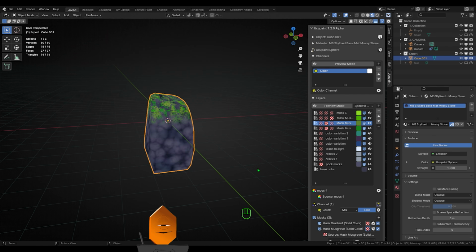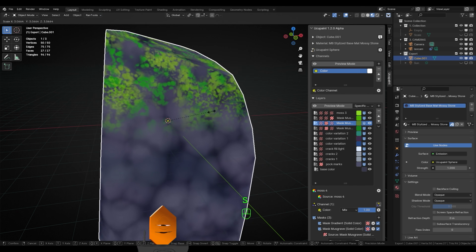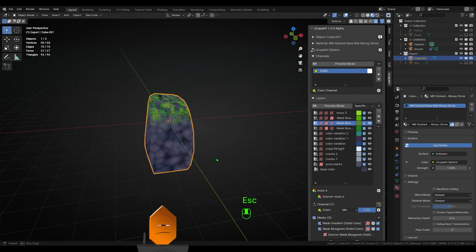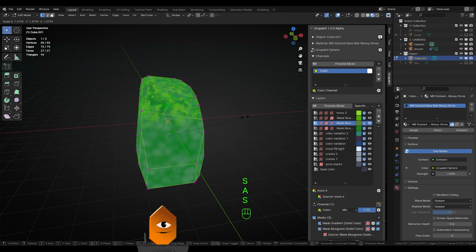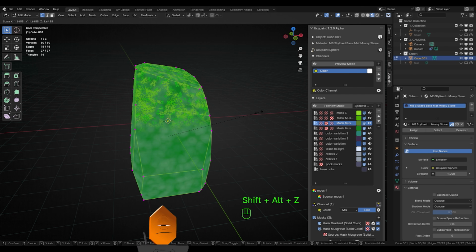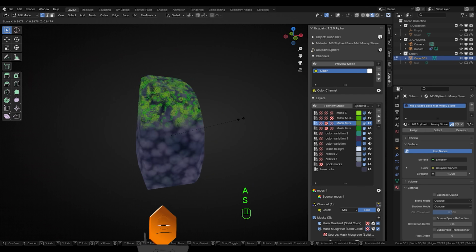We need to make these changes in edit mode though, because if we make them in object mode, like so, we are only changing what we see in the viewport. To change the actual geometry and position data, we need to be in edit mode. So let's go into edit mode, hit A to select all, and change the size of our rock. Notice that once again the texture is changing in real time. This works for the scale of our rock, as well as the position in the X, Y, and Z axes.